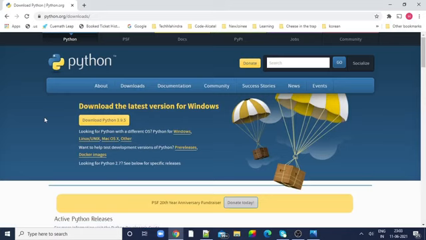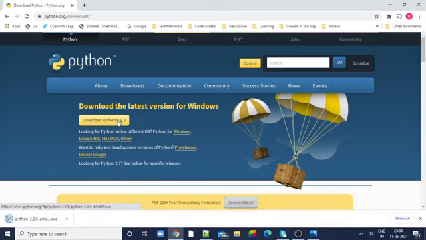Then we'll get Download Python 3.9.5, the latest version for Windows. Since my PC is a Windows version, I'm just going to click on it. And if you have a different system like Linux or other, you have to click on the corresponding package. So I'm going to download Python 3.9.5 for Windows.